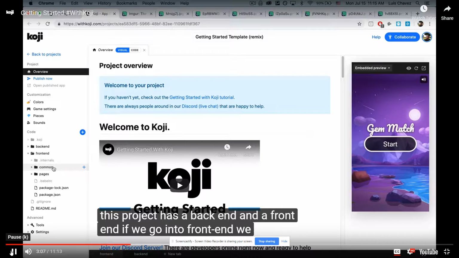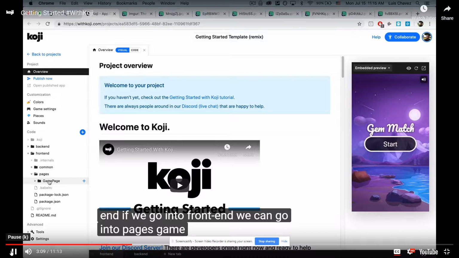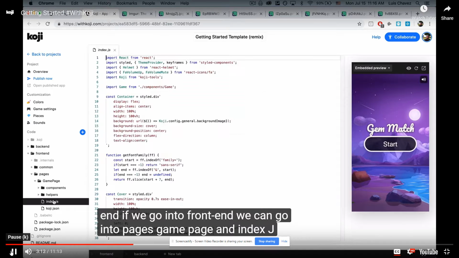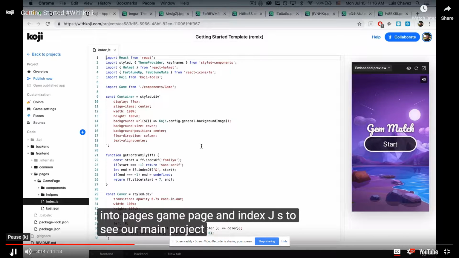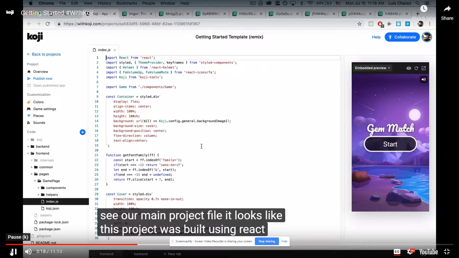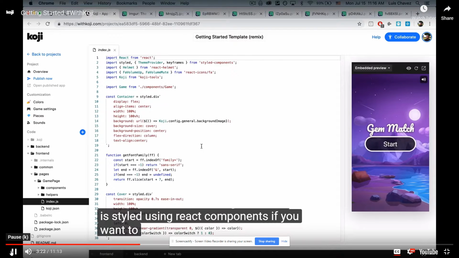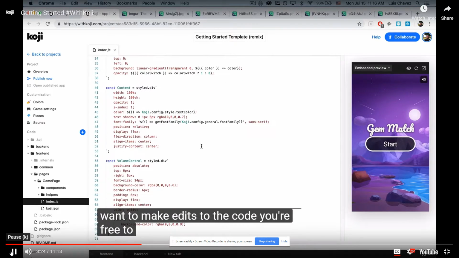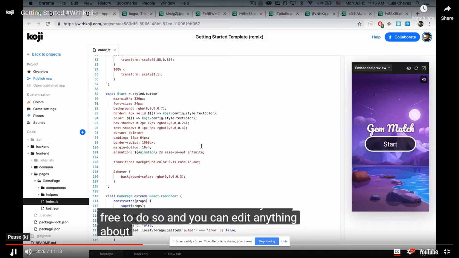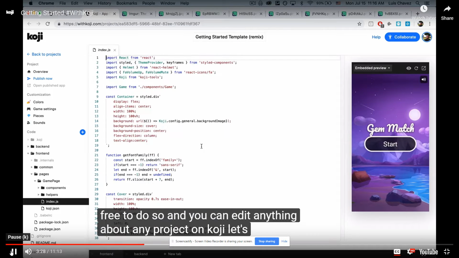If we go into front end, we can go into pages, game page, and index.js to see our main project file. It looks like this project was built using React and is styled using React components. If you want to make edits to the code, you're free to do so, and you can edit anything about any project on Koji. Let's go into the customization controls.